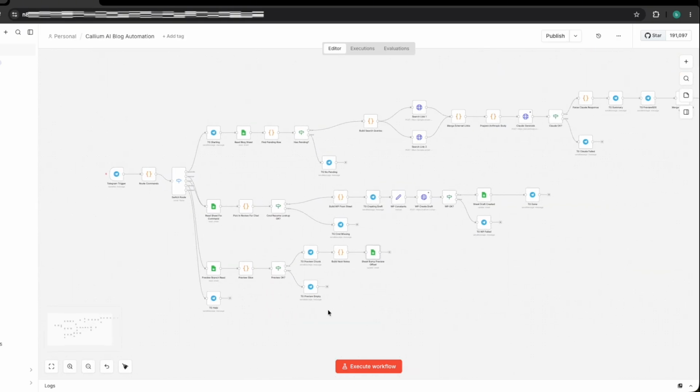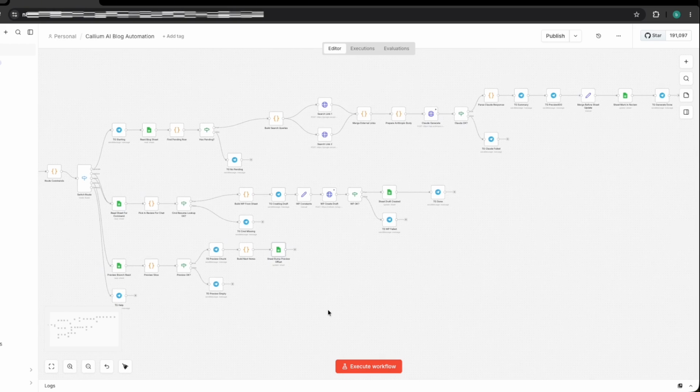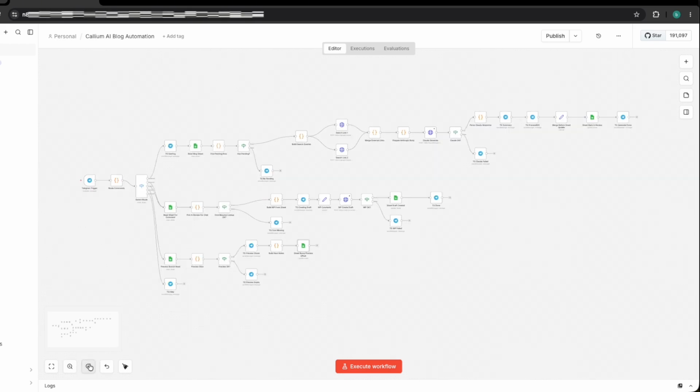A few things that I want to highlight about how this is built. 1. Everything is handled inside n8n. No Zapier, no Make, no external glue. If a node fails, I know exactly where and why. 2. Fault tolerance on every critical step. Claude fails, Telegram alert. WordPress fails, Telegram alert. Nothing happened, Telegram alert. Every path is handled.